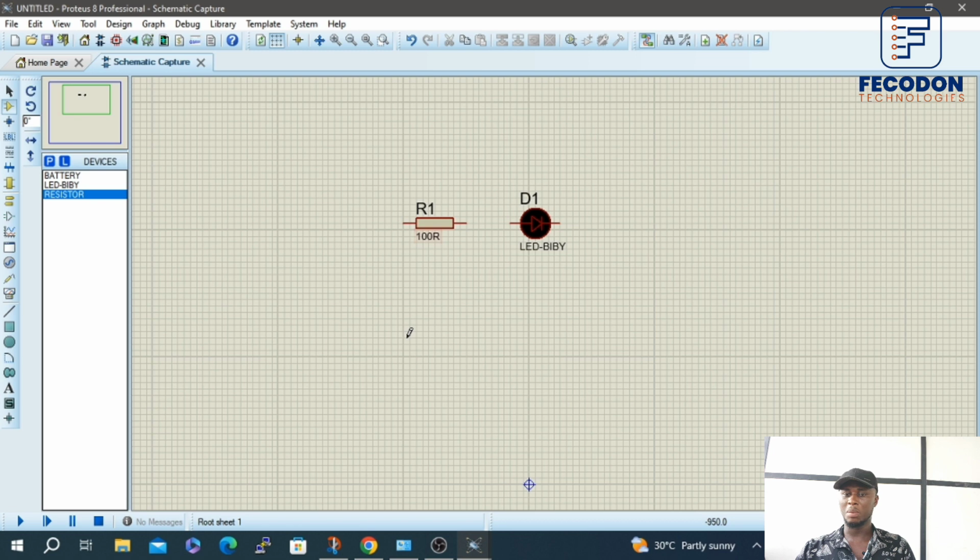So now the most important part of it, connecting. If I want to connect these two parts, it's very simple. Just once I bring my mouse here, I will click once and it drags a wire. So I take the wire to where I want to connect it to, and I click again and the connection has been established.